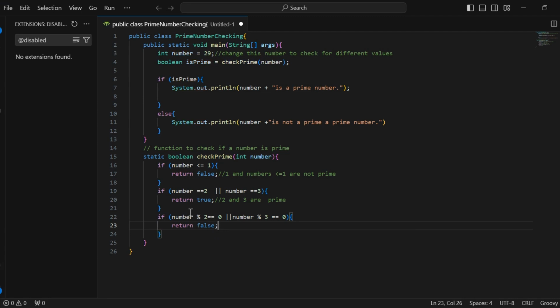Why? Because the multiplication of 2 and 3, they are not prime numbers, or not a prime. So that's why it returns a false condition.